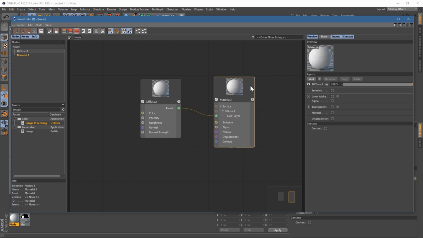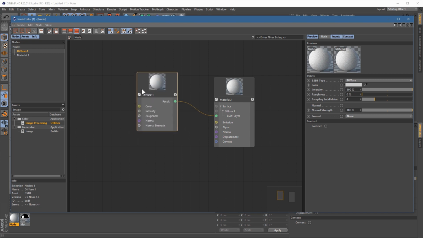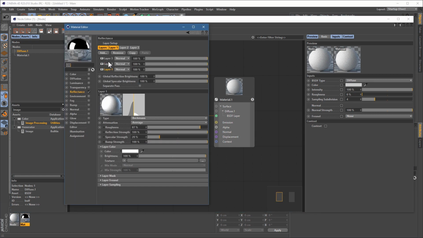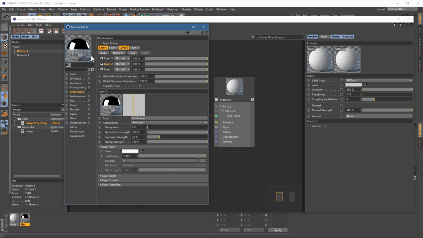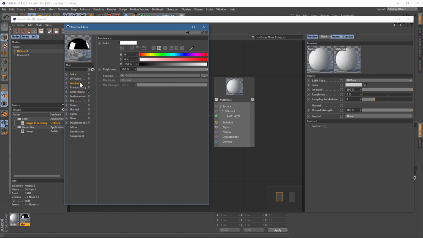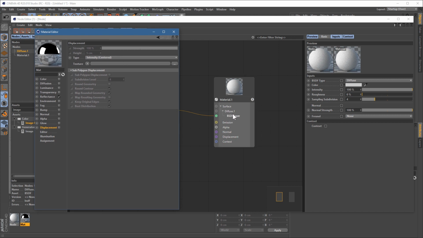This node on the right, this is your material. This is where everything is going to end up. This node on the left is one of our BSDF layers. So you can think of this node here as one of these layers in the reflectance system. Now, they'll have various inputs and they should be fairly familiar. You know how on the old material system we had color, luminance, bump maps, displacement, etc. Well, we do still have more or less the same thing on our node system.